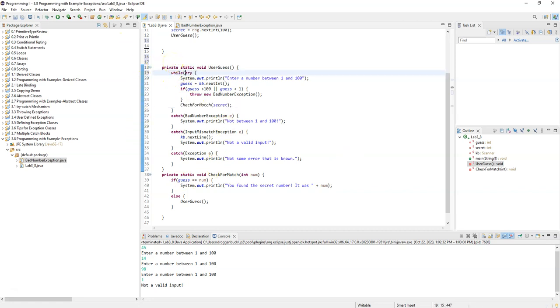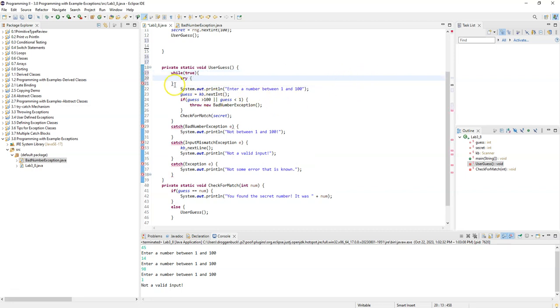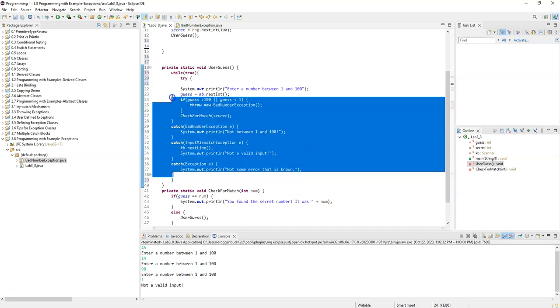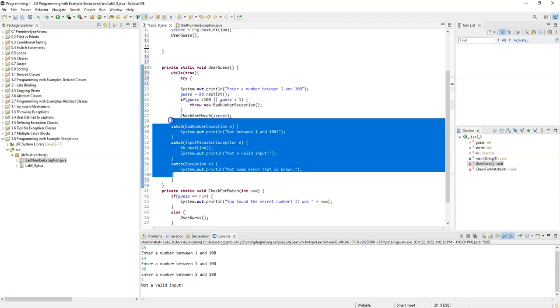So let's just go ahead and try. Let's just do a while true. And then I'm just going to move this curly bracket to the end here. And then let's just tab these guys over.